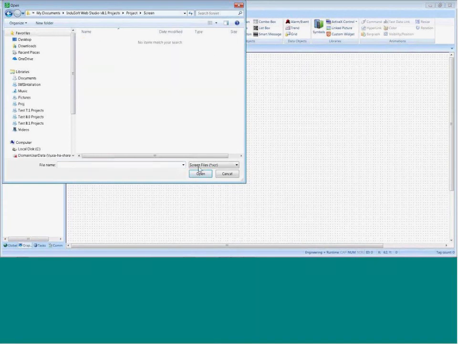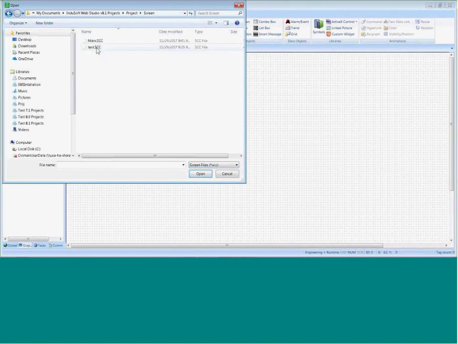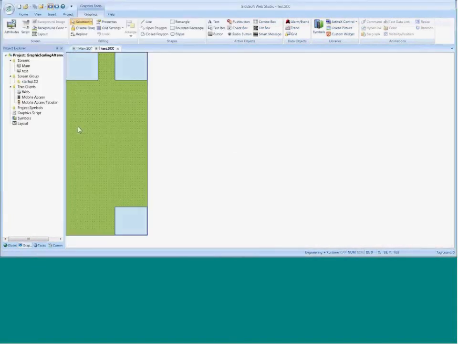I can go here under screens and notice there's screen files, .scc, different documents, even scripting you can open up if you wanted to grab scripting from another document. I'm going to grab screen files, and let's say I have another screen called test that I did in this morning's webinar. This is not this test. This one is from that other presentation, or the test that I did this morning when I was trying all this out.